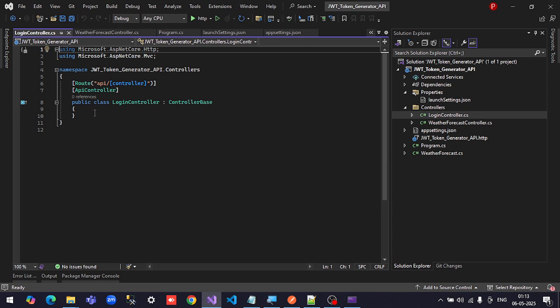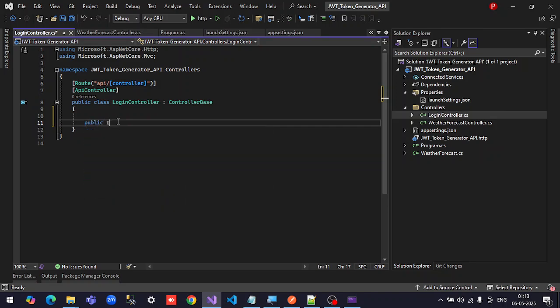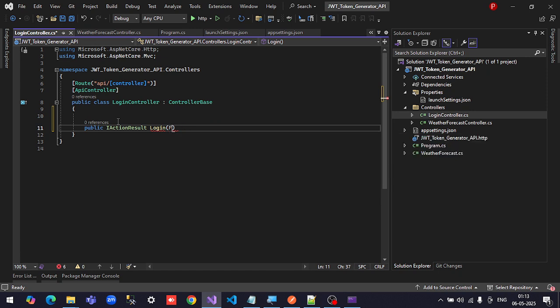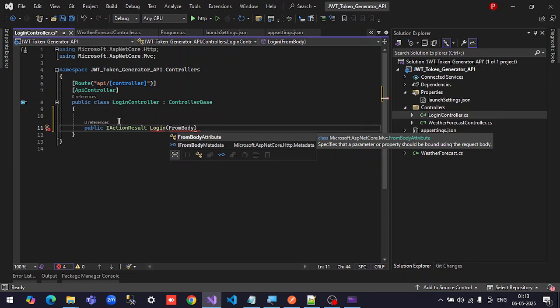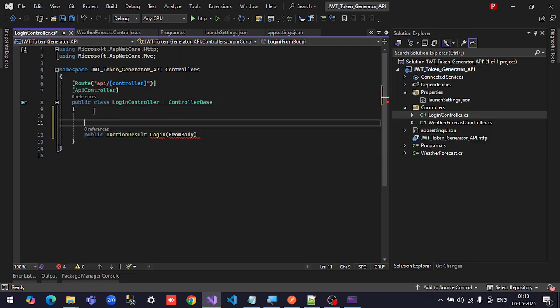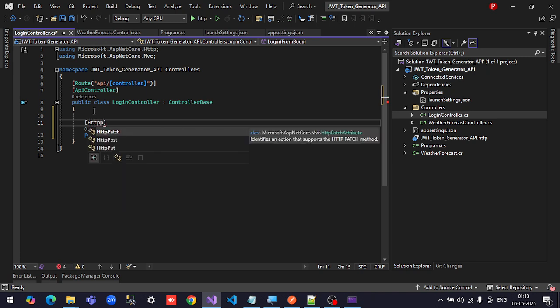Okay, as a part of it, we are going to have the method called login, a public IActionResult. Login, what are we going to log in? Ideally, the login method will always be a POST method, so I am going to use FromBody. Before using that further, we are going to have the HTTP post.